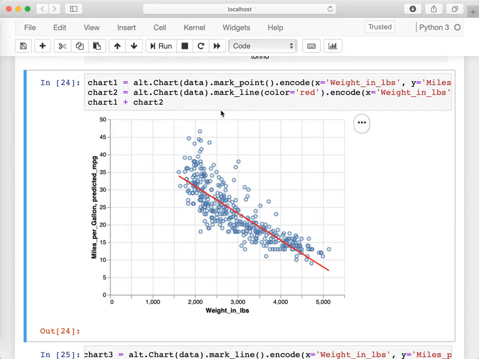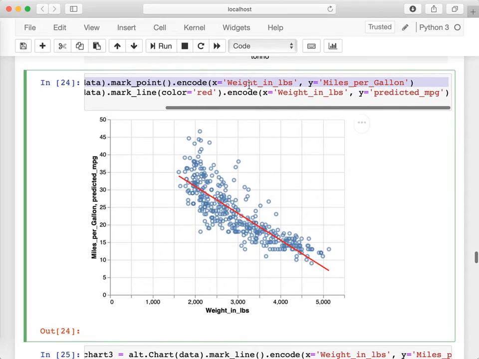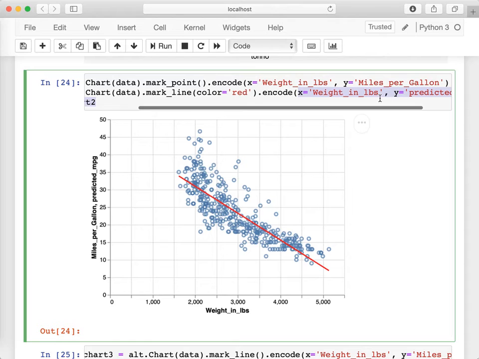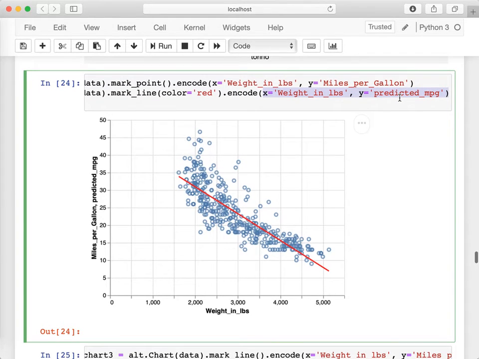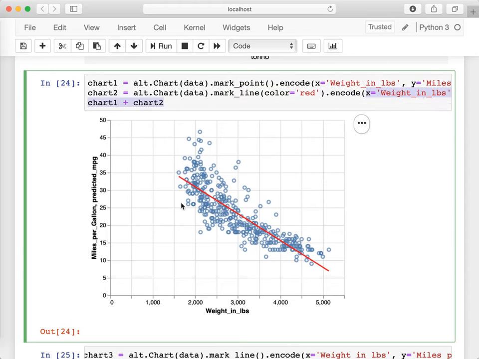I'm going to create two charts. One chart is going to be encoding the original data, weight in pounds and miles per gallon, using mark point. The second one is going to use a line mark, graphical mark, and it's going to encode the same x, weight in pounds, but the y is going to be the predicted miles per gallon. And that's going to be our regression line, and I'm plotting those two layers on top of each other.